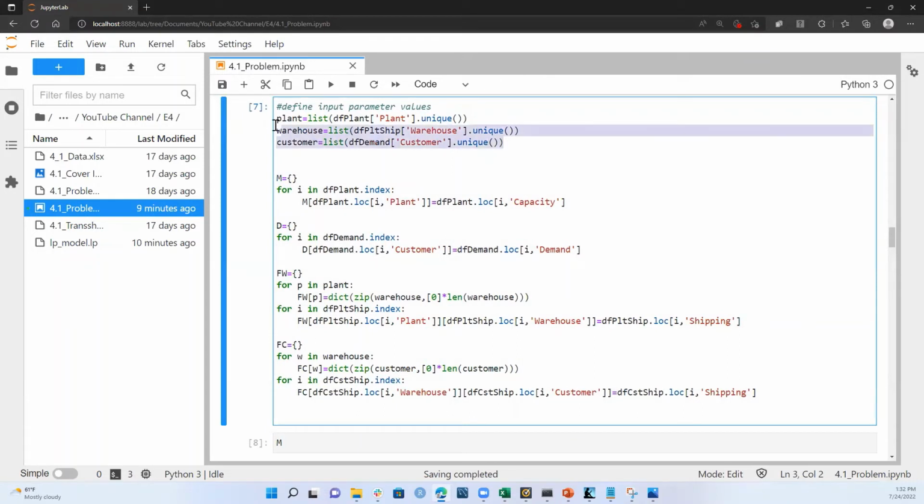To start, I'm going to create 3 unique lists for the plants, the warehouses, and the customers. I'm going to use these to create data dictionaries for the various parameters that I'll need in my model, as well as the decision variables.